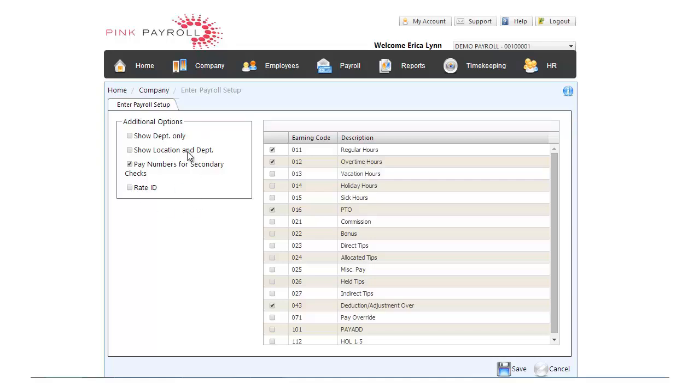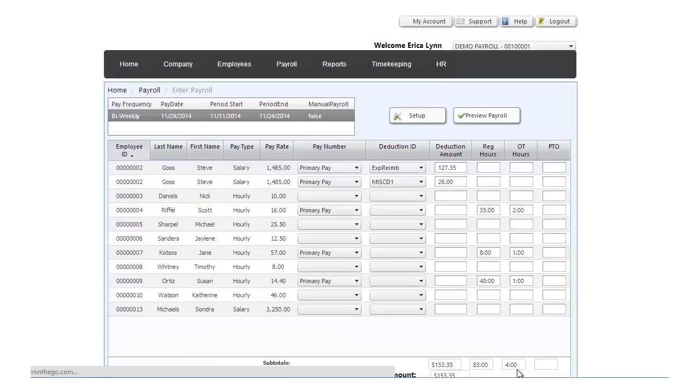There are a couple other things you can do here. We won't go into them because a very small percentage of employers use those, but we have more options for how you can customize this grid. I'm going to click Save.